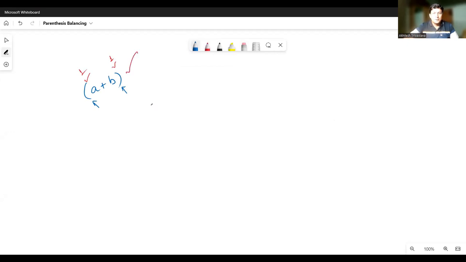Similarly, if I take an expression like this: A plus B multiplied with C, and then bracket close, and then minus D. You can see that in this expression also, this is an opening parenthesis, this is another opening parenthesis, and this is a closing parenthesis and this is a closing parenthesis. So there are two opening parentheses and the two closing parentheses appear after the opening parentheses. Hence, this expression is correct according to the parenthesis position.